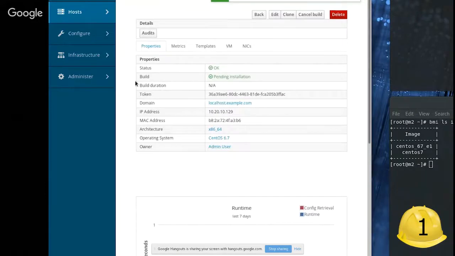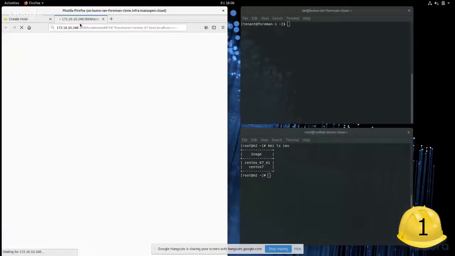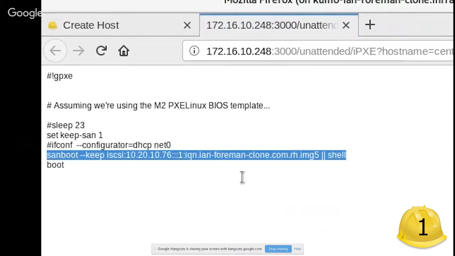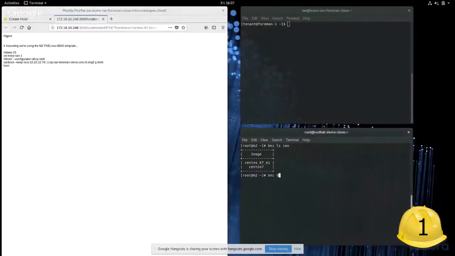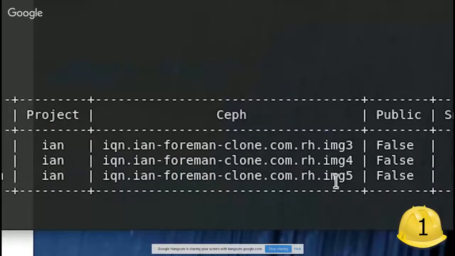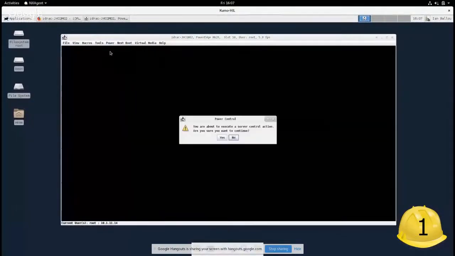Okay, so that's loaded. Now we go over to our template. And what we see here is the iSCSI target, iqn.en-foreman-clone.com.rh.image5. Now I'm going to pull up the M2 console, the CLI, and show you that the image was created there in a disk. So there it is. There's the image name. And we keep the name in Ceph the same as the iSCSI target name. Okay, so now we're going to boot up this node.